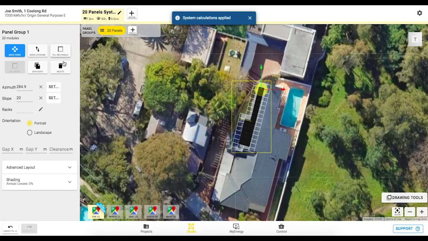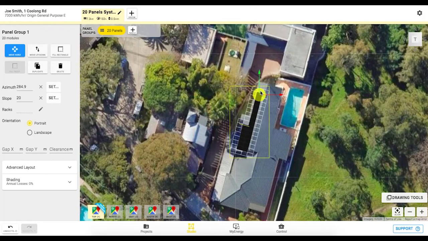We also have various different options here for this panel group, such as adjusting the azimuth, setting the slope of the roof, which is default to 20 degrees. We can also make these landscape, and we can add in extra gaps if we want to within this array. So if I use this Move Horizontal button, I can pick up and drag these panels around the roof to where I want them to appear.